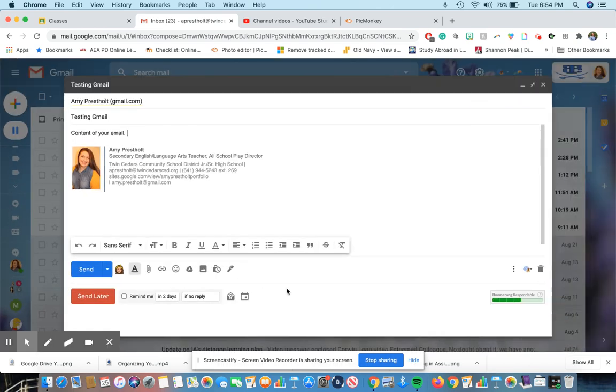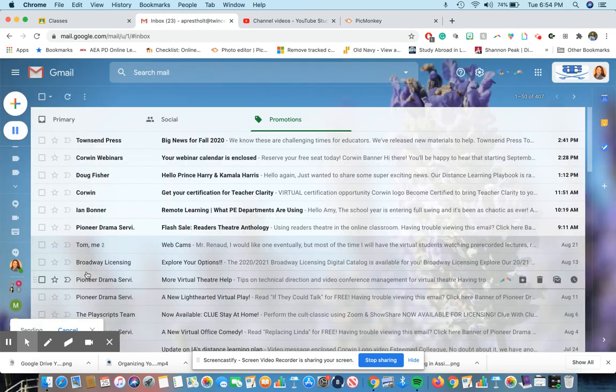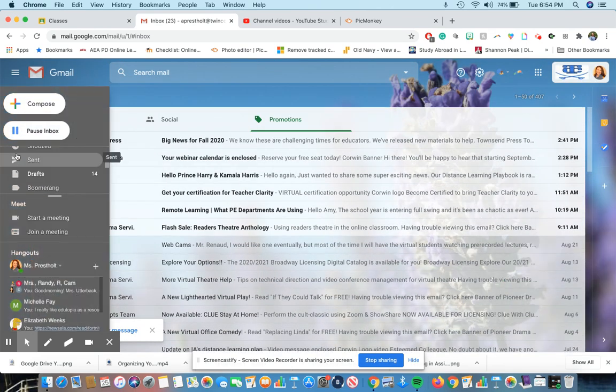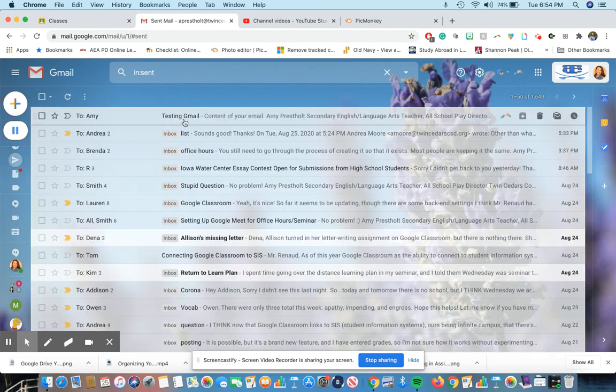Make sure whenever you're sending attachments, whether it be to a teacher or a peer, you're including a title for those attachments, so it makes it easy for them to organize them. When you're all done writing and preparing and attaching things to your email, you're going to go ahead and click send. Now that email will show up in my sent mail. There it is, testing Gmail.